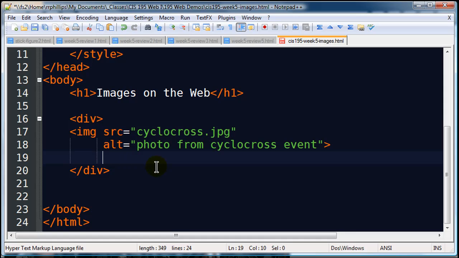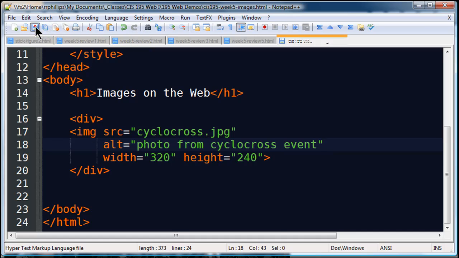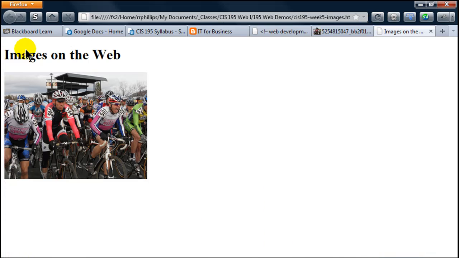And I'm also going to put in width equals 320, and height equals 240. And let me put this over here. There we go. So now I have 4 attributes inside of my image tag: the source and the alt, source and alternate text, and now the width and the height. So if I save this, go back to my browser and reload, you can see that image is a lot smaller. But let me point something out.